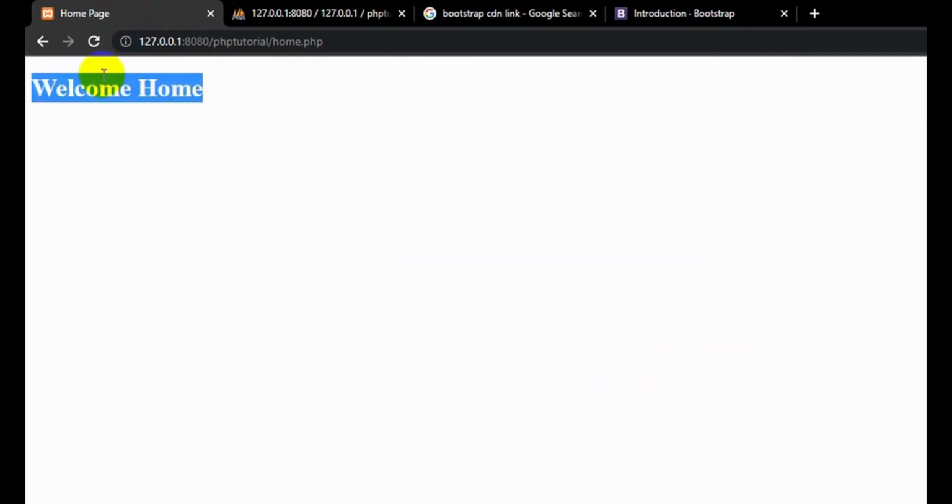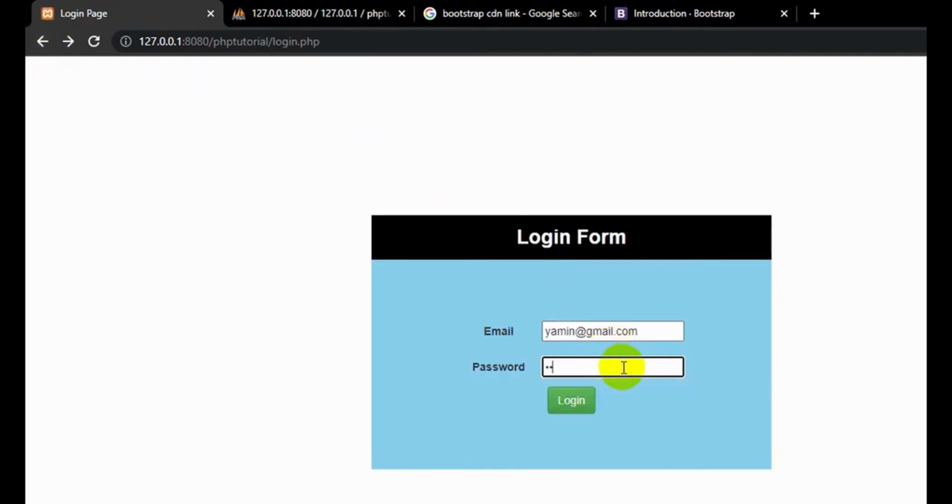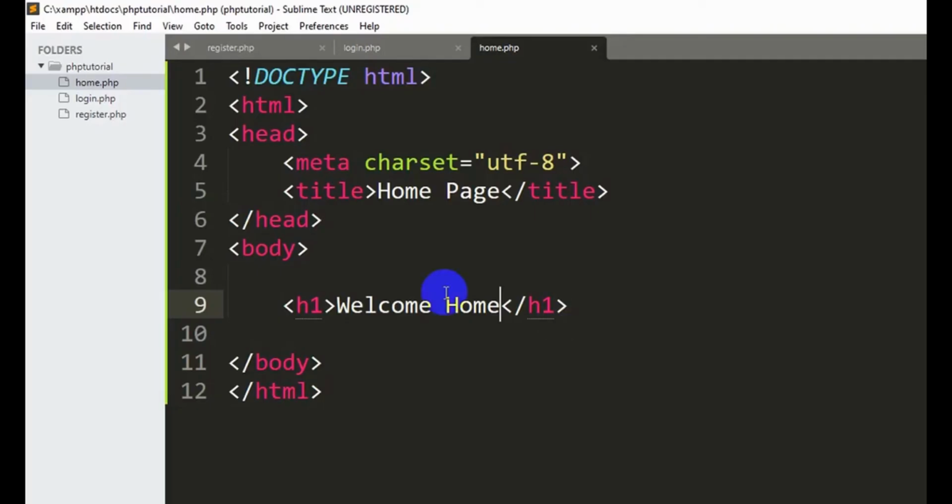Now what if we give the wrong password? Will it take us to the home page? No, it will not. Let's just give a wrong password over here, and if I click login, you can see it didn't take us to the home page, but it should show us a message that password or email do not match.